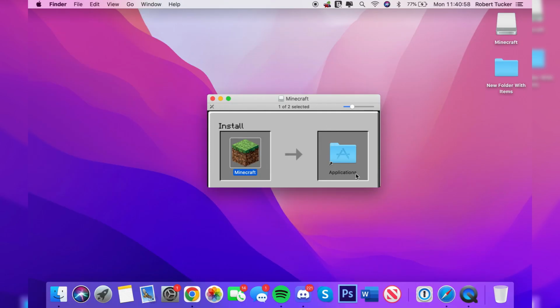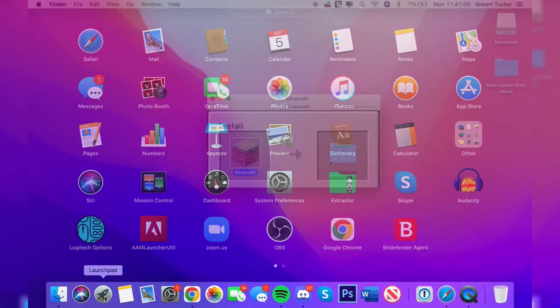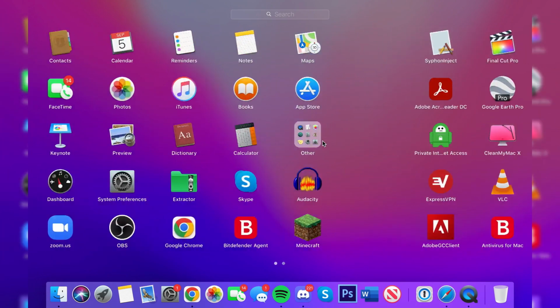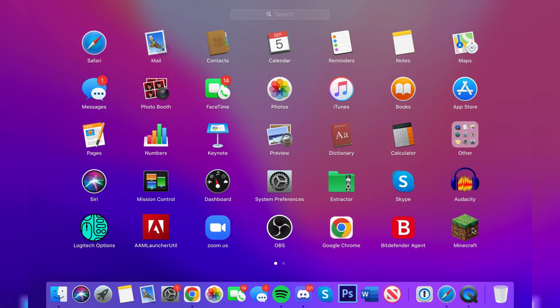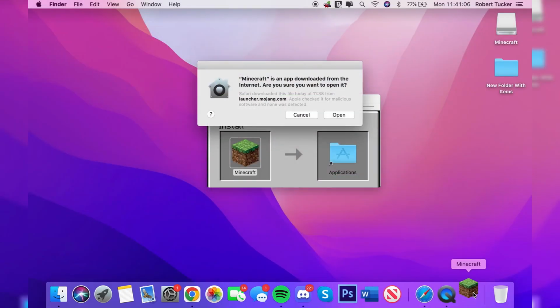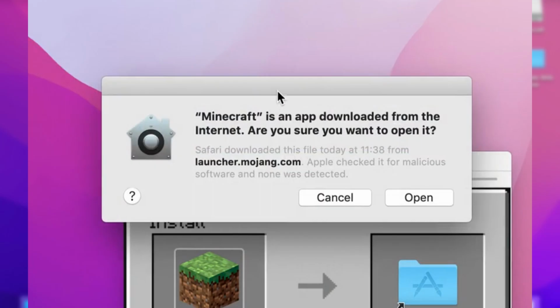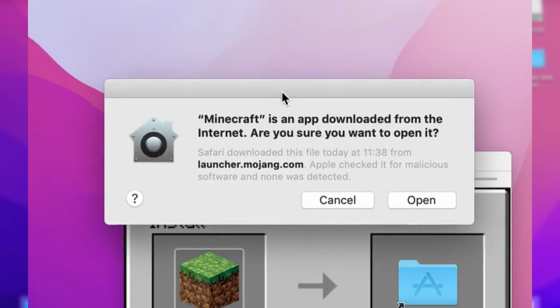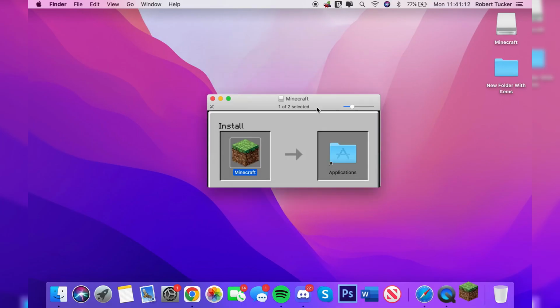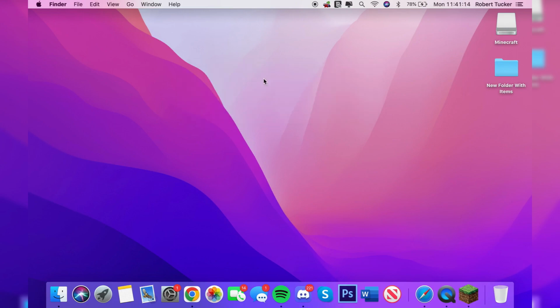Then all you want to do is open up the launchpad, just like so, and scroll across until you can see Minecraft. It literally just appeared here. Tap on it, and it's now launching. As you can see, it says Minecraft is an app downloaded from the internet. Are you sure you want to open it? You want to click open. I'm just going to close this off here as well, and it's now cleaning it up.